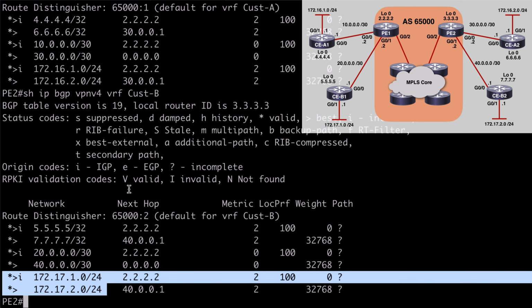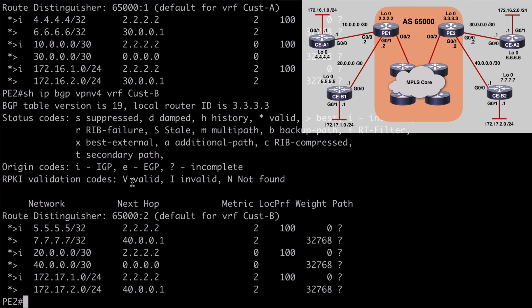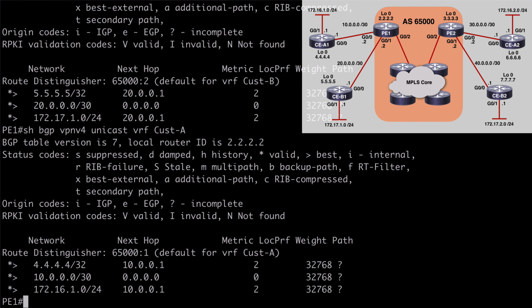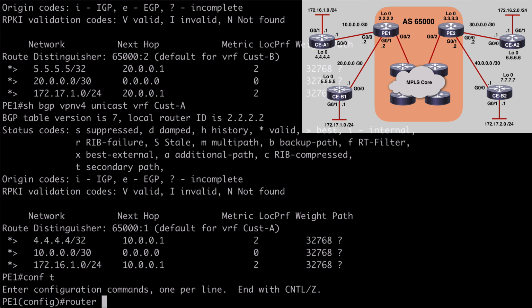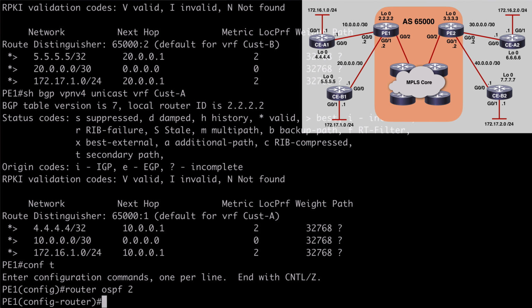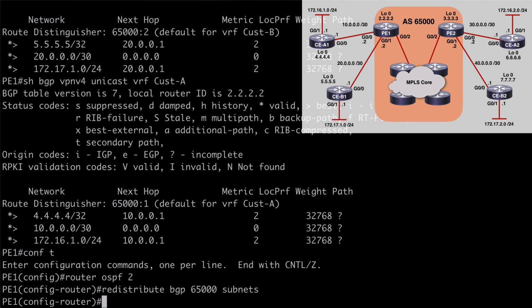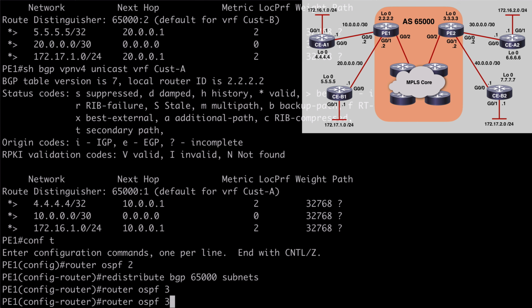We also want to redistribute these in the opposite direction as well. We want to redistribute from BGP into the customer OSPF processes. So back on PE1, let's go under router OSPF 2, which is associated with customer A, and we'll say redistribute BGP 65000 subnets into that. And then router OSPF 3, which is associated with customer B, and we'll do the same thing for that.